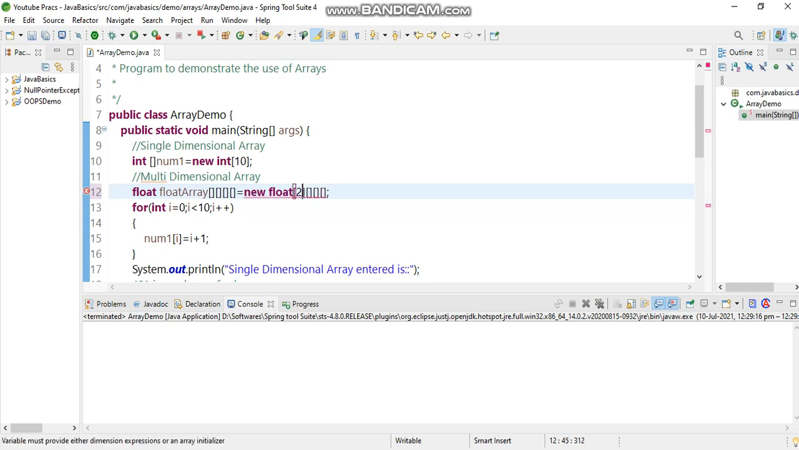The point over here is, suppose there are 4 subscripts, at least one subscript size needs to be defined. Because I've taken a 4 dimensional array, I have given at least the first subscript, I need to define the size value. So coming back to the point, I've taken a 2 dimensional array and a 2 by 2 matrix. Basically it's also called a matrix.